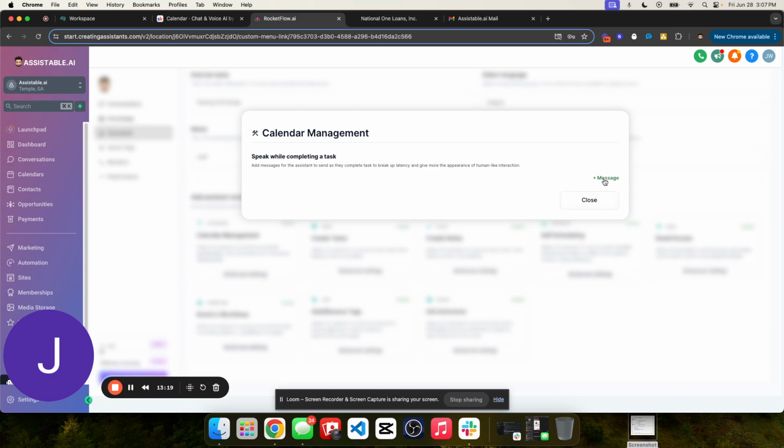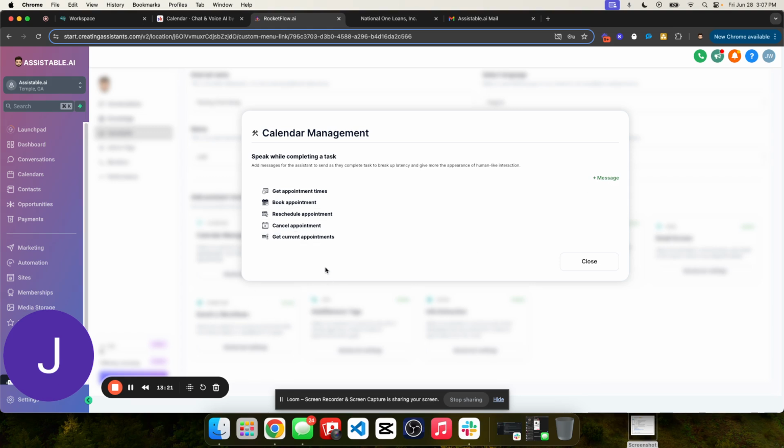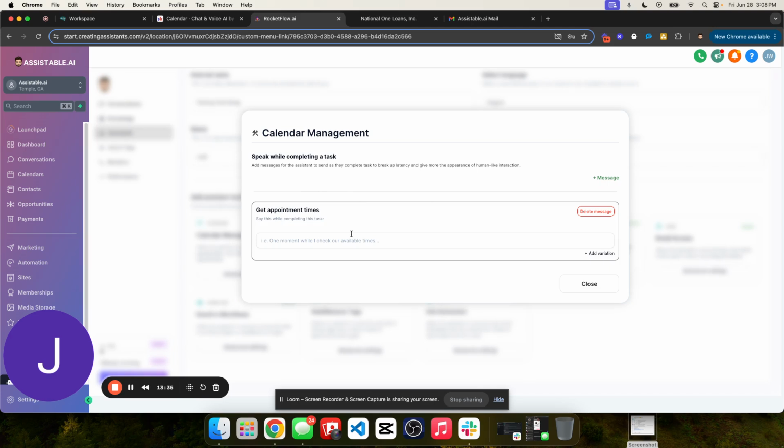And so what we can do to not only make this thing seem a little bit more human, to differentiate a little bit more in this conversation, and to break up that latency, is we can add interim messages. So, for example, if I click on this one, where it's going to go get appointment times, I can set some variations of messages for it to send while it goes and gets the appointment time. One, to break up the latency, but two, to also seem a little bit more human.